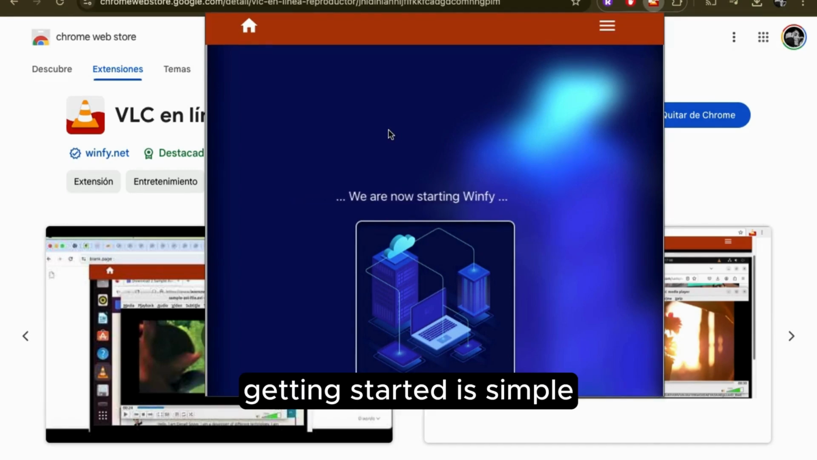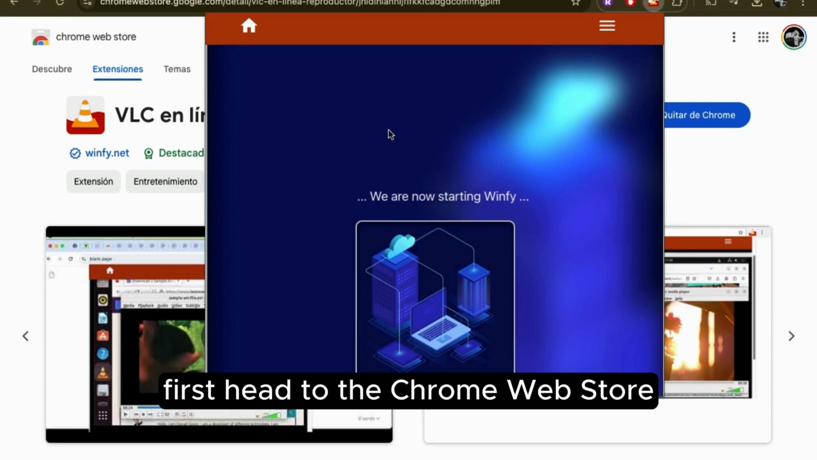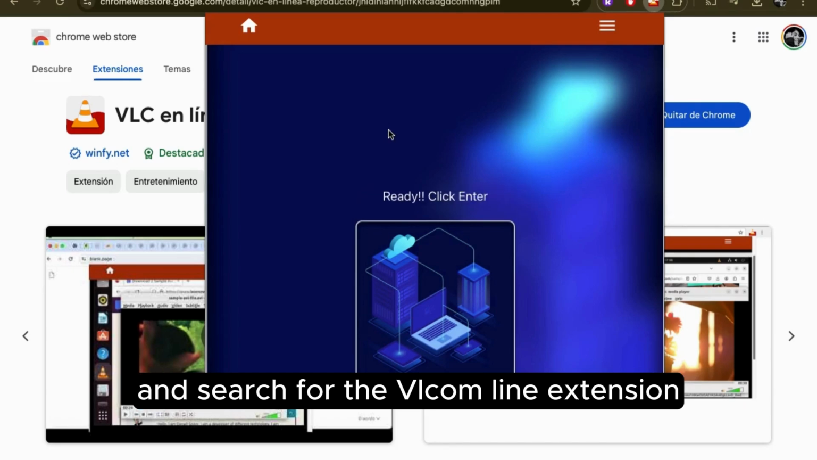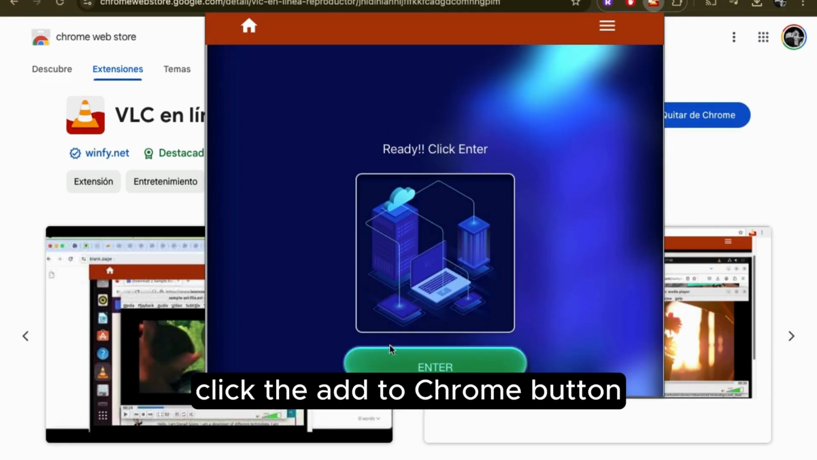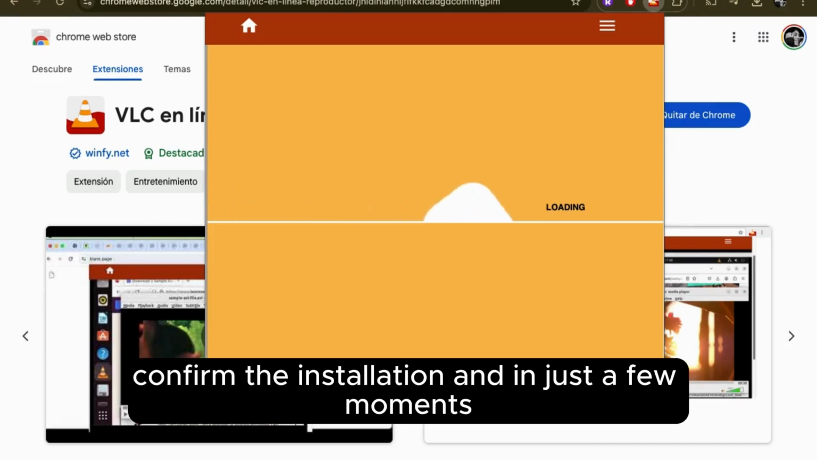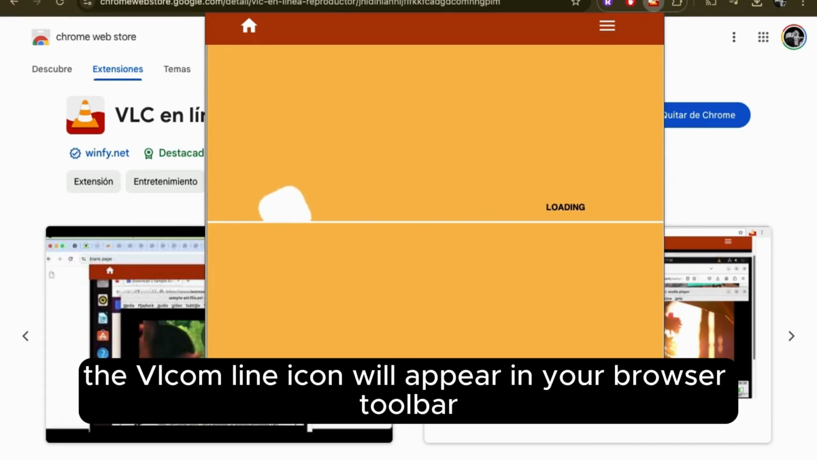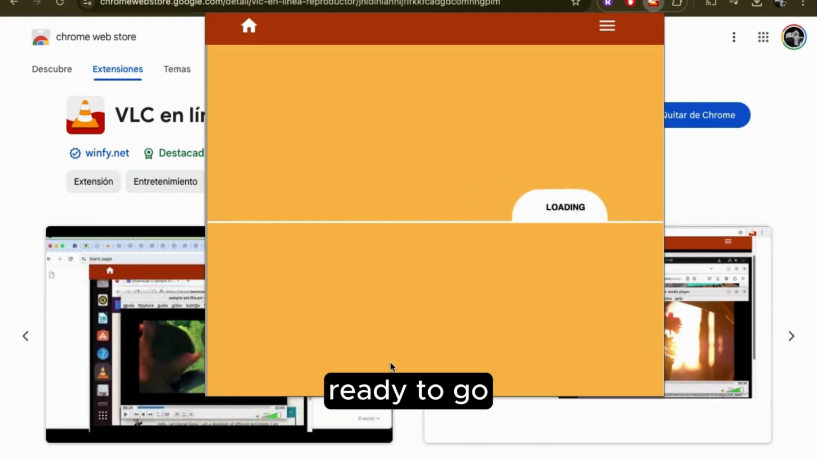Getting started is simple. First, head to the Chrome Web Store and search for the VLConline extension. Click the Add to Chrome button, confirm the installation, and in just a few moments, the VLConline icon will appear in your browser toolbar, ready to go.